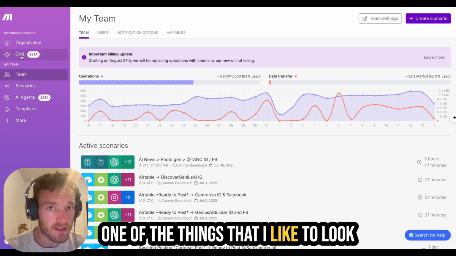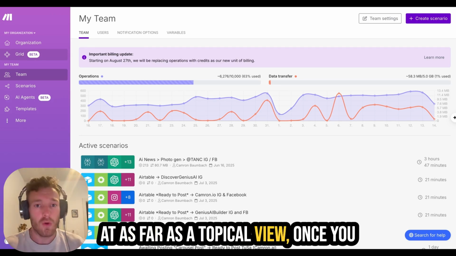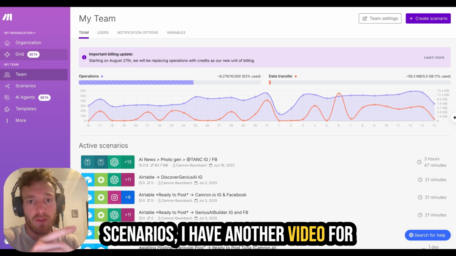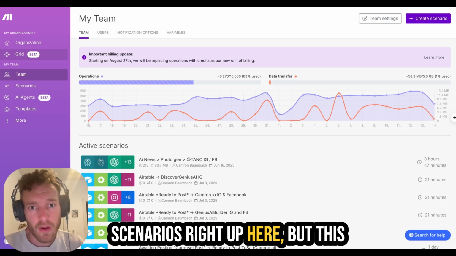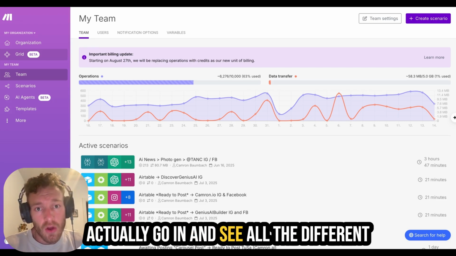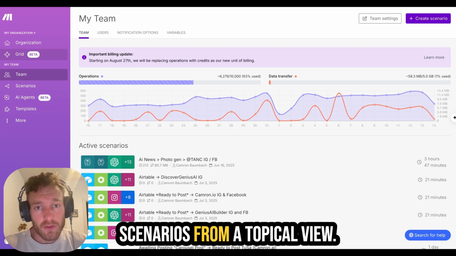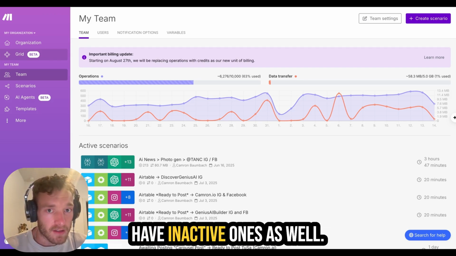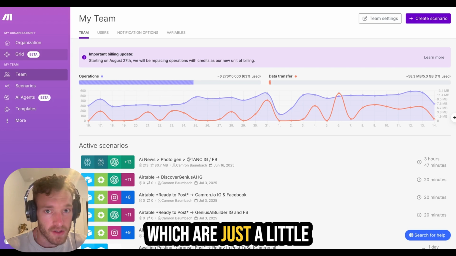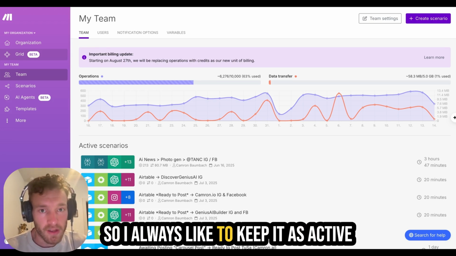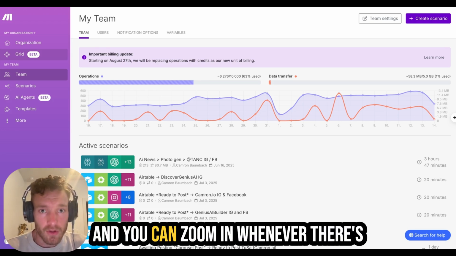One of the things that I like to look at as far as a topical view, once you do set up all of your sequences and scenarios, I have another video for scenarios right up here, is the grid where you can go in and see all the different scenarios from a topical view. These are just active scenarios, which you could have inactive ones as well, but those are a little overwhelming because you can't really tell which ones you're focused on. So I always like to keep it as active, and you can zoom in.